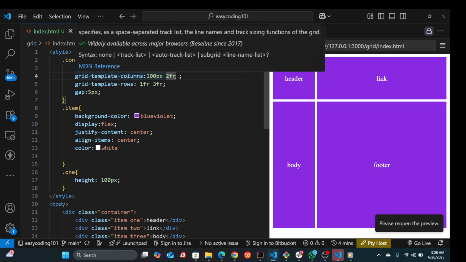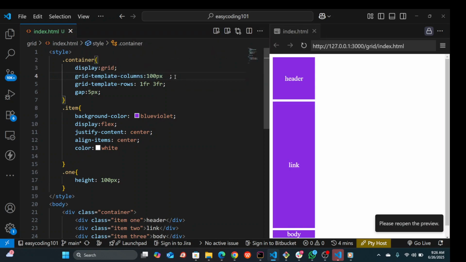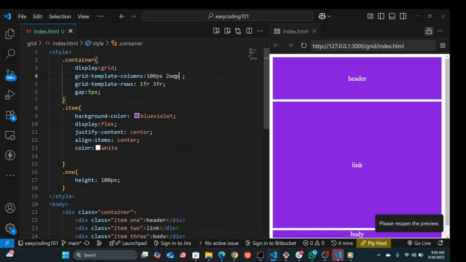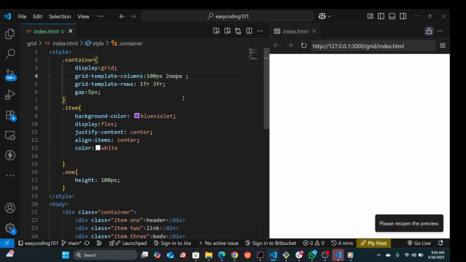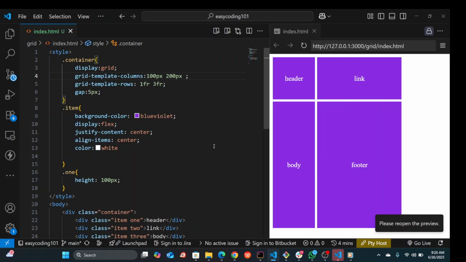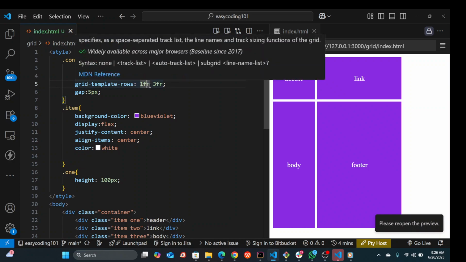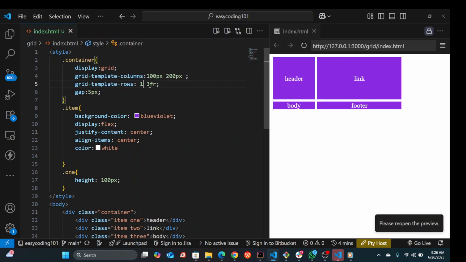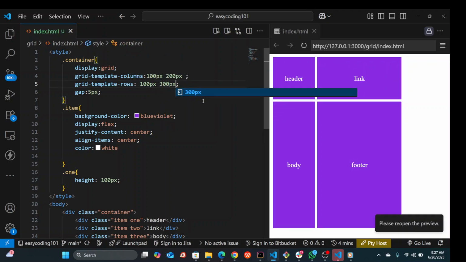Then we provided a value of 200 pixel here, 200 pixel, not that, 200 pixel. Good. Now we can equally provide a value of 100 here, pixel. Then this one we can change to 300 pixel. Good.